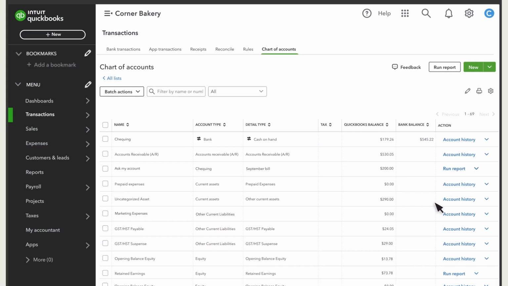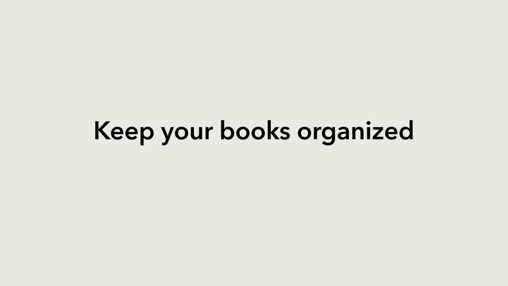QuickBooks helps to keep your bookkeeping organized and accurate.